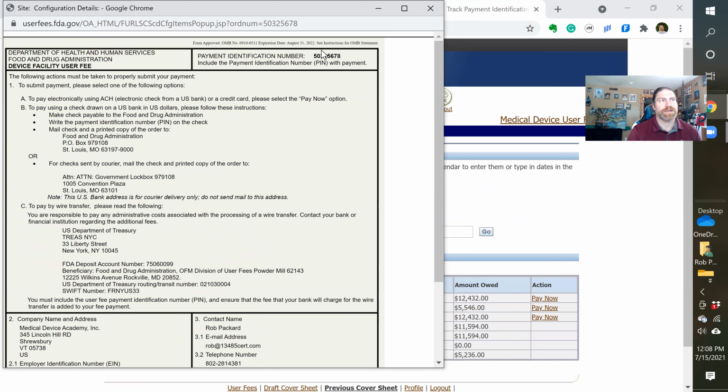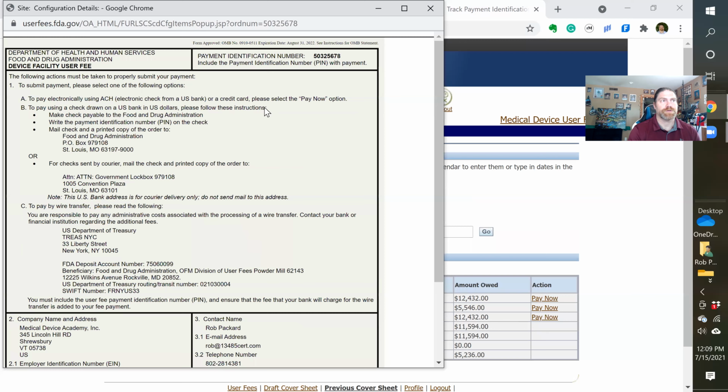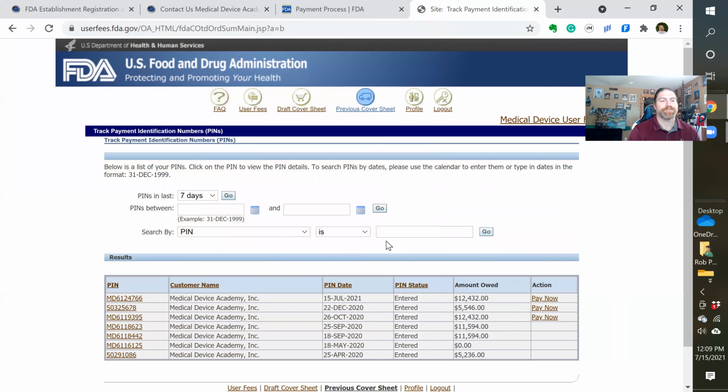This is the payment identification number, the PIN number. They have it at the top of the form. It will show up down here with the PCN as well when it's cleared. But before it's cleared, you just get the PIN at the top. Okay. And I'm going to go back one more time. So I'll go back to the beginning.